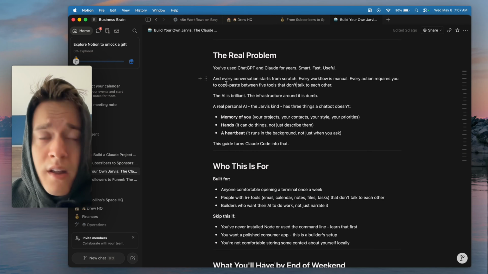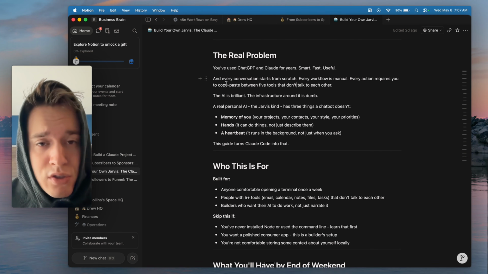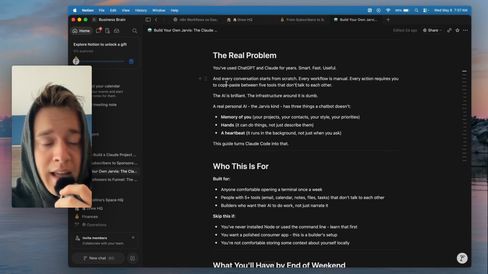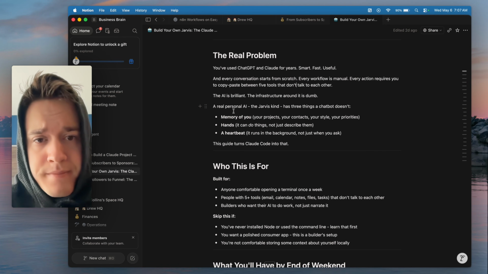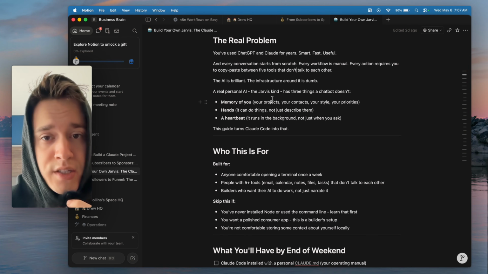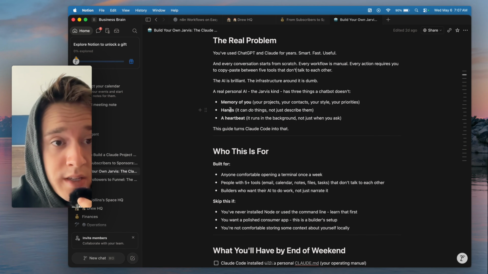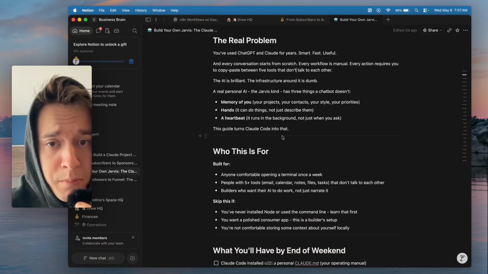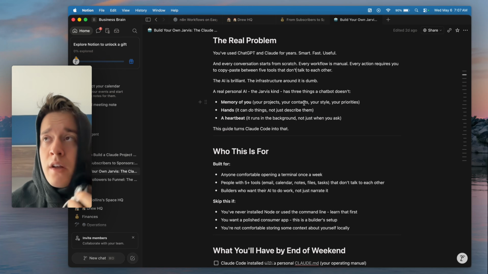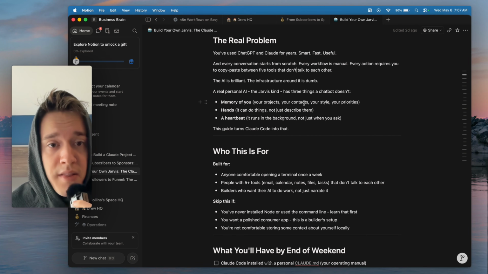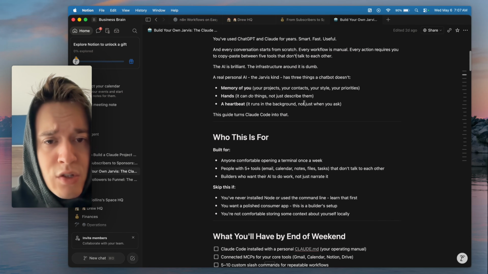The real unlock, I think, is in this personal AI Jarvis that has 3 main things that a regular chatbot does not. The memory of you, so your projects, your contacts, your style. Hands: it can actually do things and not just describe them. And a heartbeat: it runs in the background where you don't even realize it. You don't have to turn it on or off, it's just there. So this guide is going to do that for you.